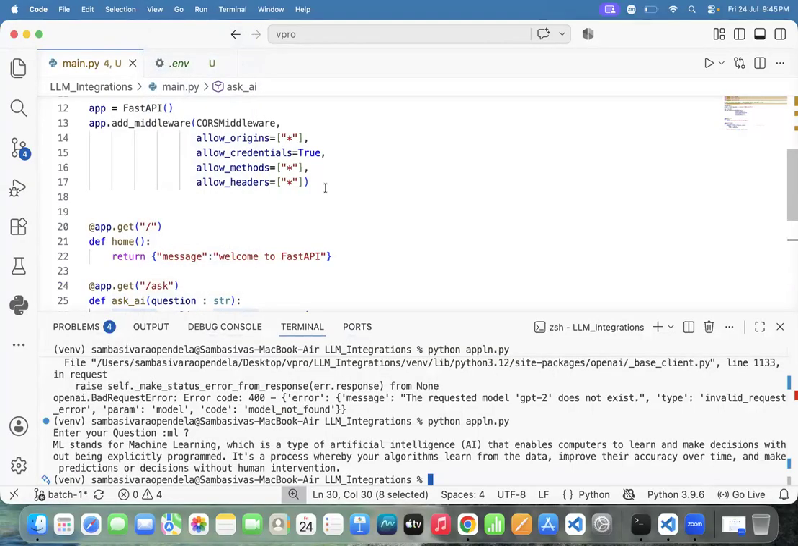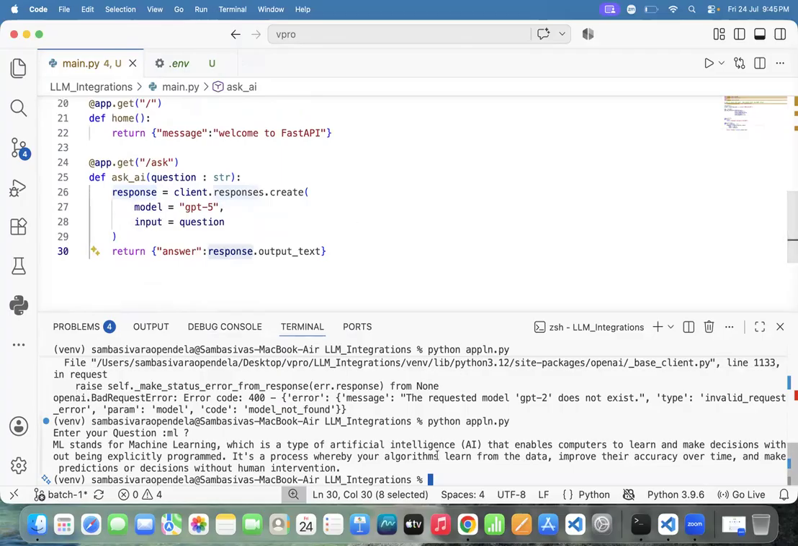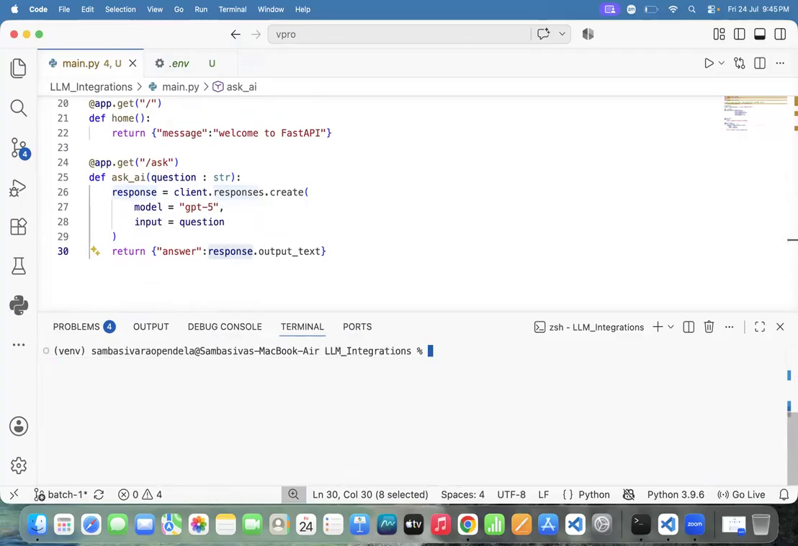Team, can anyone tell me how to run the code? Python, sir. Python -m uvicorn. What is the file name? main:app. What is the instance we require? app --reload. Minus reload.